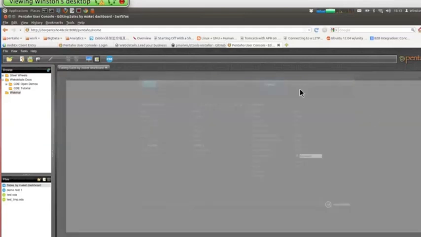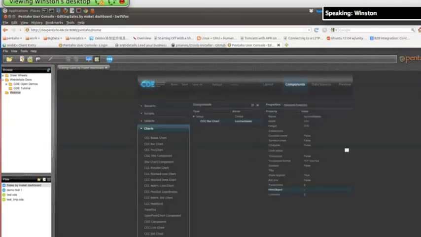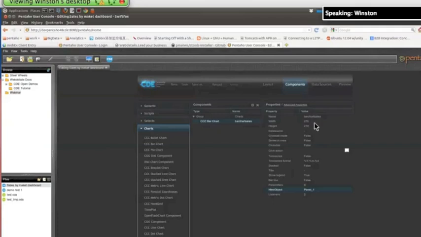Now, let's go back to components. Here we are creating a bar chart, and if we put panel 1 in the field of HTML object, the chart will then be placed at the panel 1 position. So let's save it first.